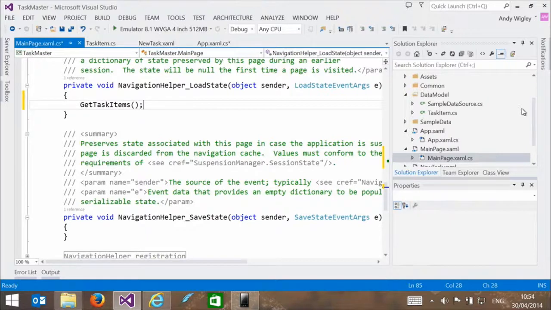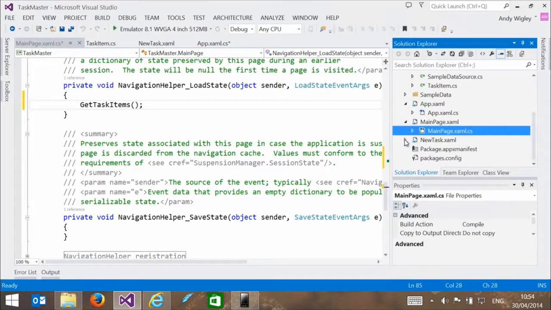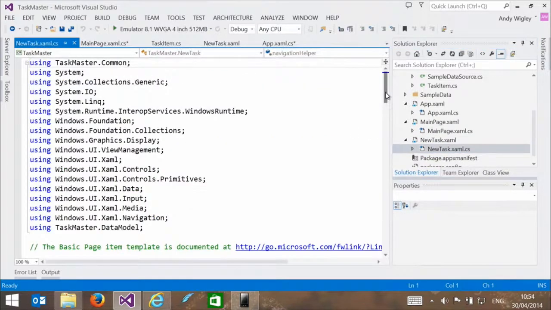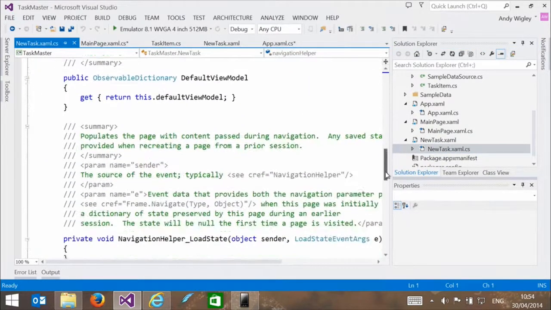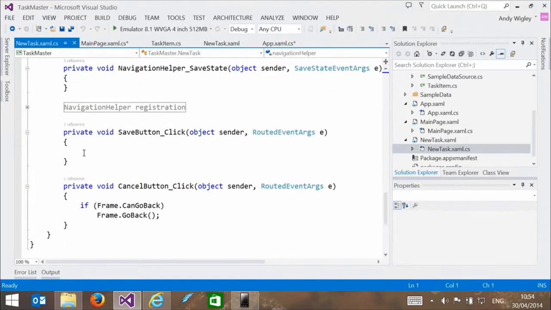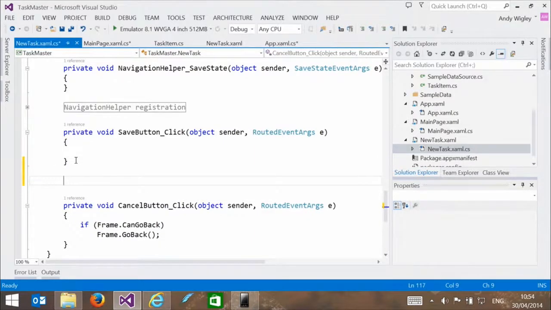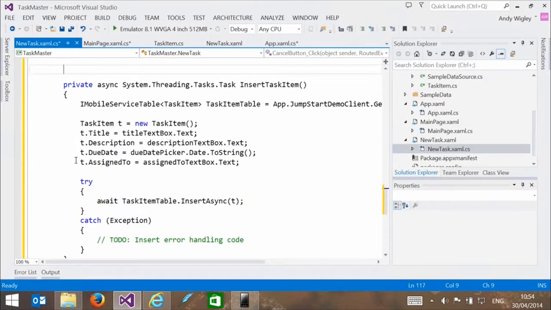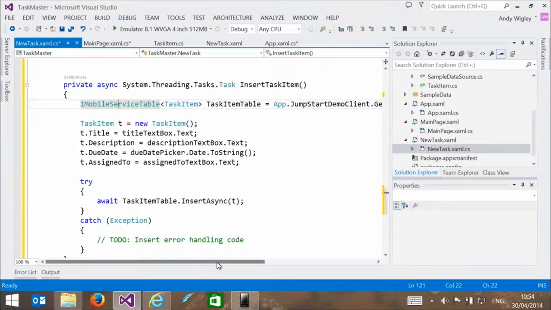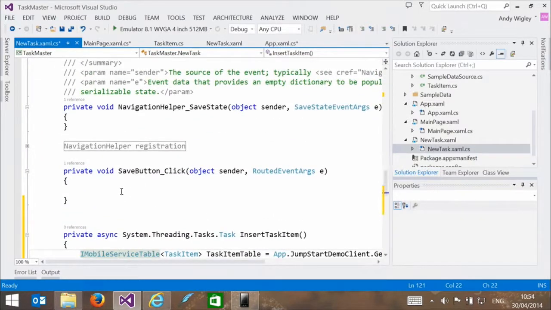So the next thing I want to do is actually put the logic into insert into the cloud when we create a new task item. So when that plus button on the app bar is hit, which at the moment didn't do anything, the reason it didn't do anything is because we haven't got any logic in it. So let's fix that. First of all, let's add another method here. Now this is going to insert task items. So I need to fix up some references into Azure Mobile Services, and now we can call that when we're on the save button here.